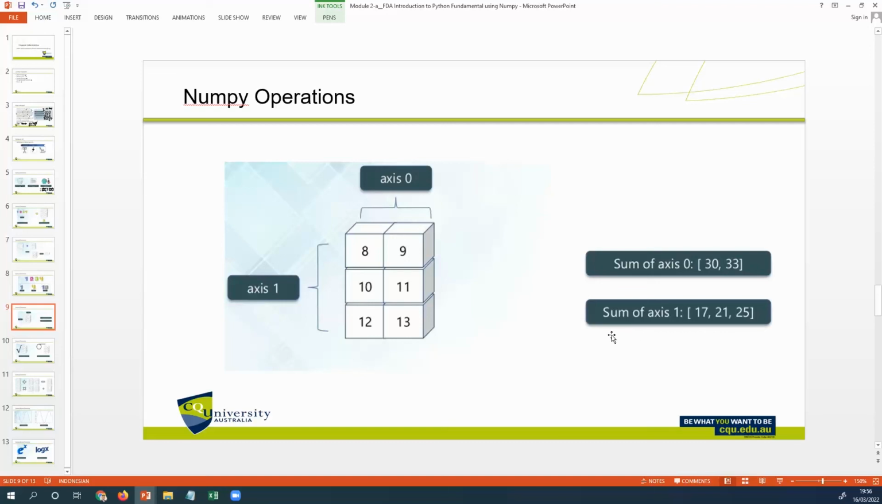In the NumPy operation, the row is called axis 1 and the column is axis 0. If you have the data 8, 9, 10, 11, and 12, 13, where the shape is 3, 2, the sum of axis 0 will be 8 plus 10 plus 12, which is 30, and 9 plus 11 plus 13, which is 33.